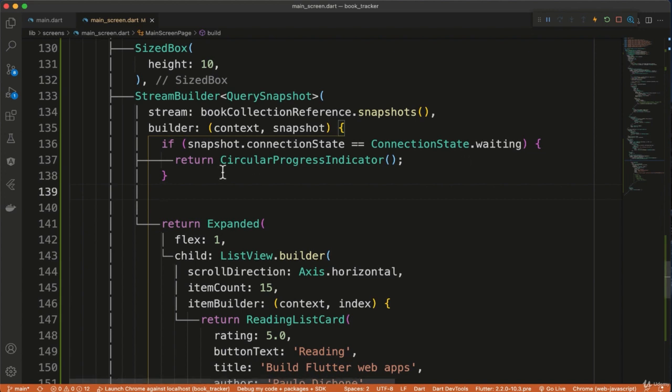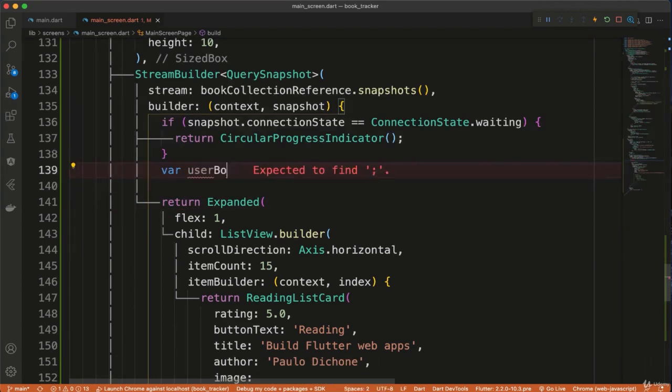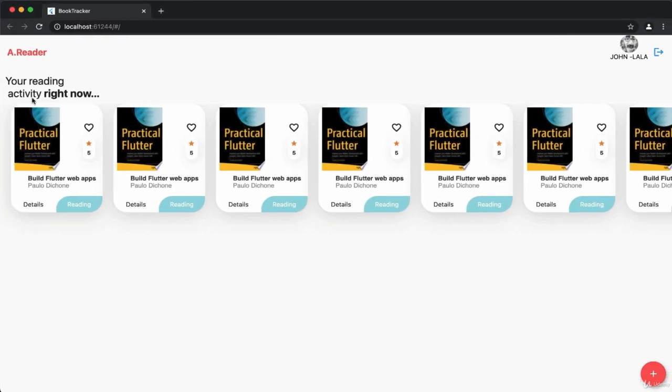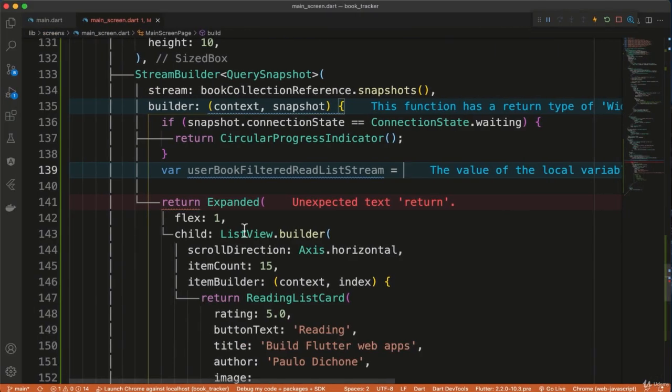All right, so the first thing I'm going to do, I'm going to say var book filtered read list stream. Quite a long name, but it's okay. In the end, we are going to do more filtering, but for now, I'm just going to go and pick the books and just pull them in, and that's all, okay? But later, this will make sense. Because remember, the idea is to have books that they're reading, and then here's going to be just the list of books that they have added. Okay, but one step at a time.